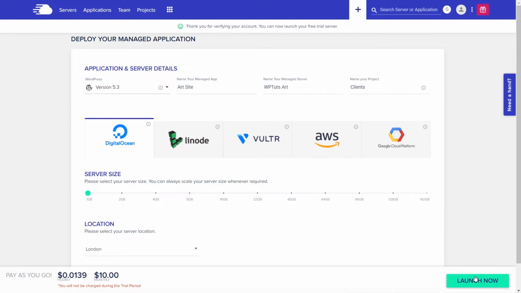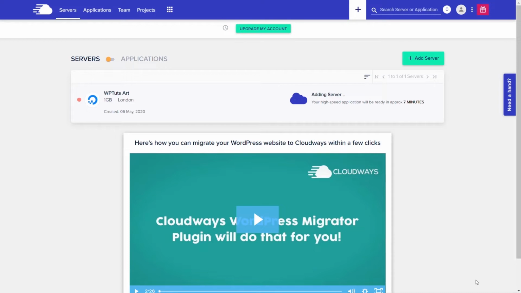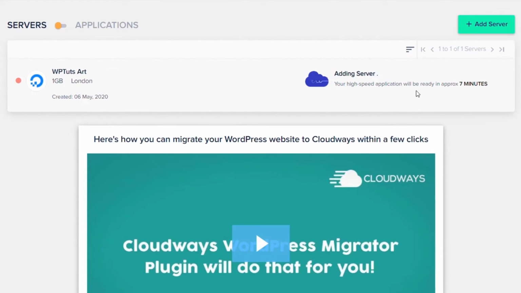We've now configured everything. We're going to hit launch now, and that's going to go ahead and create our server, set up our first application, and everything else we need to do. And there we go. There's our application and server all set up. It's going to take a few minutes to complete everything.